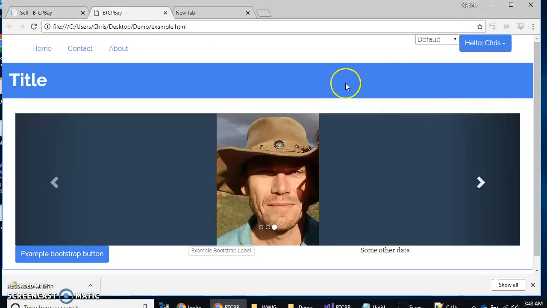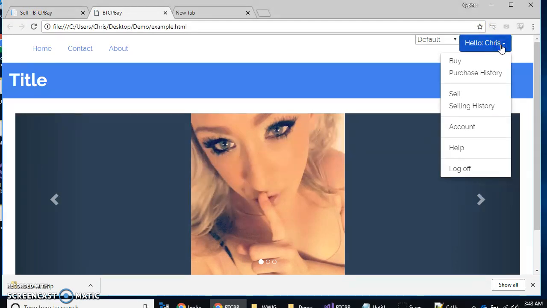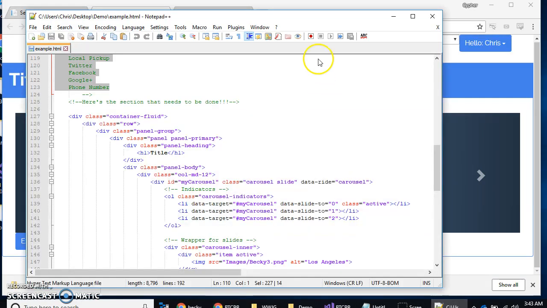Yeah, this is an example file. This is the demo file that I just downloaded. And this is going to show you, yeah, none of these links work. It's just a basic template. Here's an example Bootstrap button, example Bootstrap label. Okay, let's get back to this.